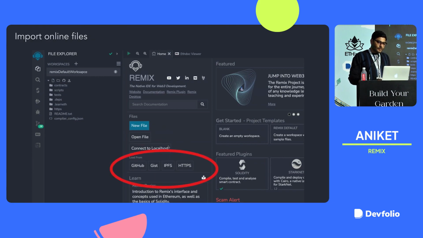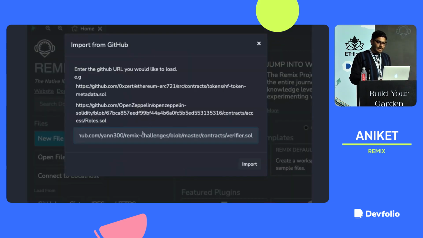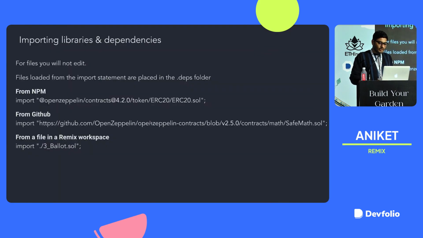Further, if you want to import some files from some of the online resources, there are these GitHub, GIST, IPFS, and HTTPS options. You can click one of them and provide the online link of that file, and that file will be loaded in your workspace.